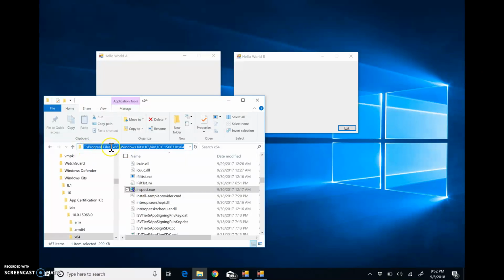Under C, Program Files, x86, Windows Kits, 10, because I'm running on Windows 10, bin, and then this number is the version of the Windows Development Kit that I installed. x64 is my platform architecture, and the name of the program is called Inspect. Let's look at what it does.